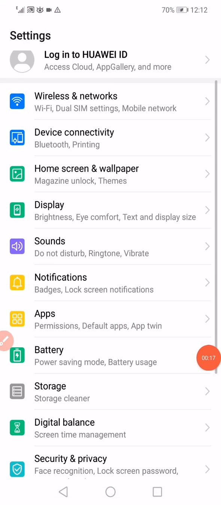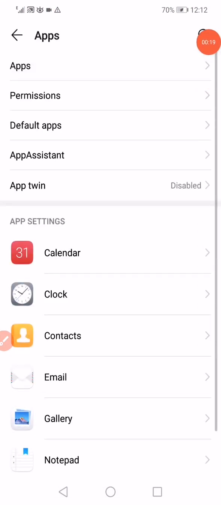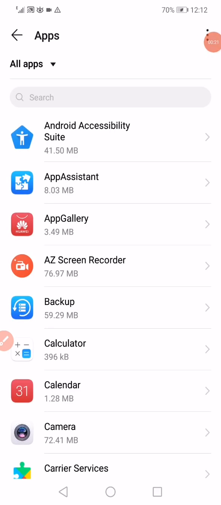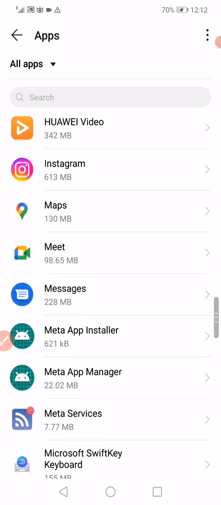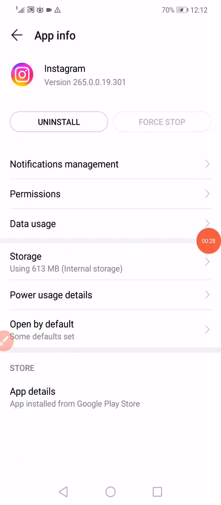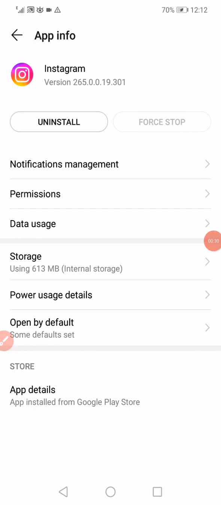So first thing, open the settings of your phone, go to the apps manager. On this page you will find all the apps that you have downloaded on your phone. So all what you want to do is scroll until you find the Instagram and click on it. When you click on it, it will take you to the app informations page.